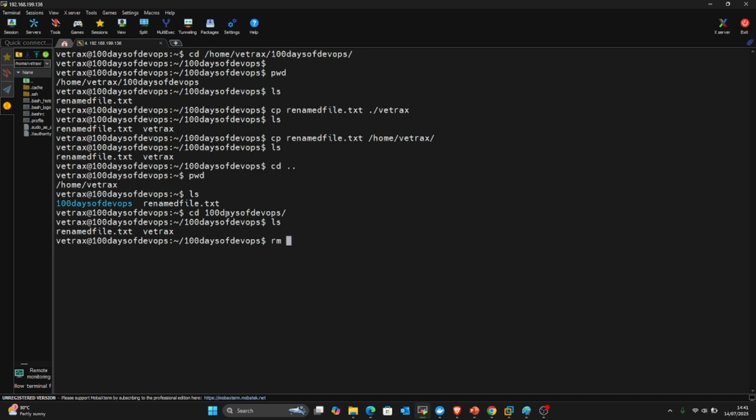So you can use rm to delete a file. There's a different command for deleting folders, but I'm deleting a file, so let me delete the file first, then I will delete the folder. So rm, which file do I want to delete? Vetrax. That's all. I click enter. When I do ls, Vetrax is gone. So this is the command for deleting.